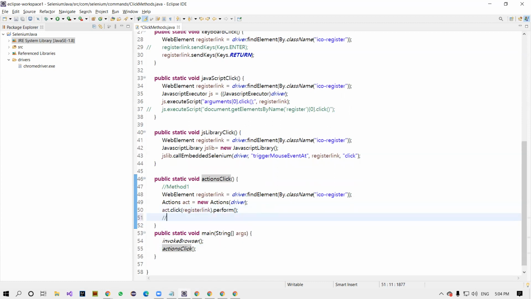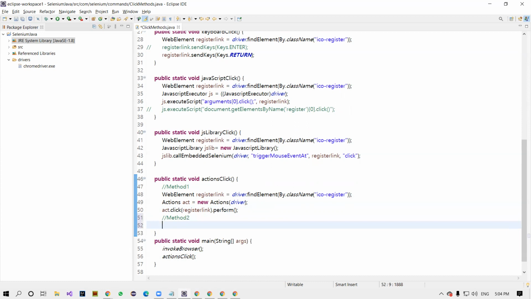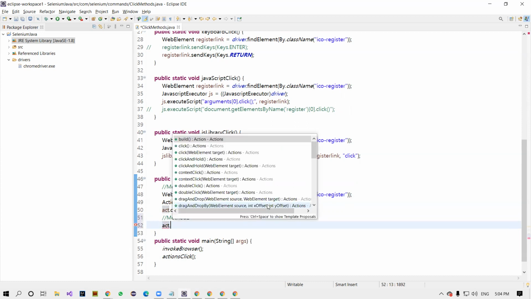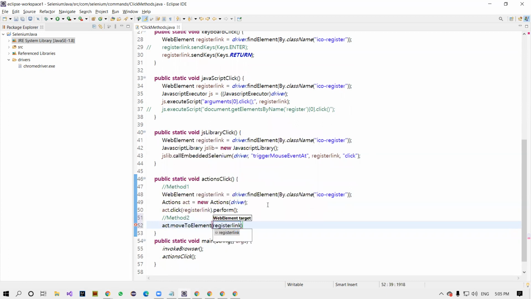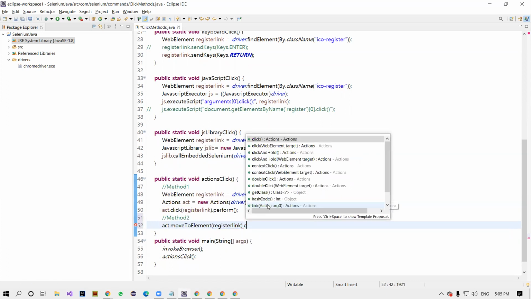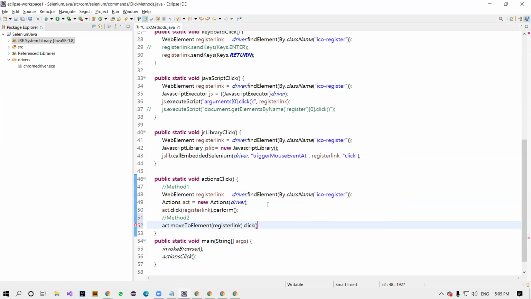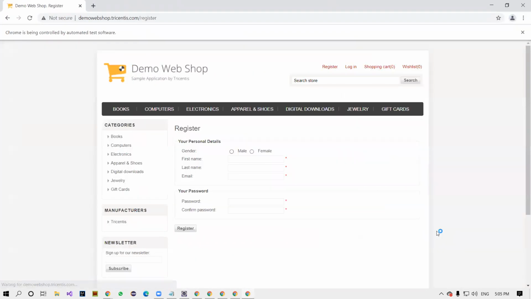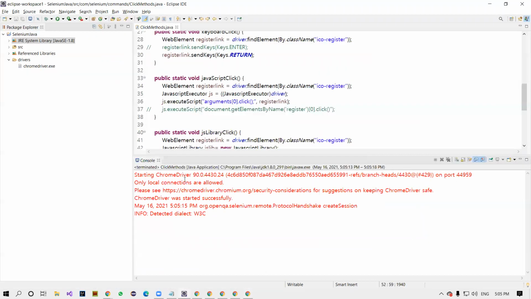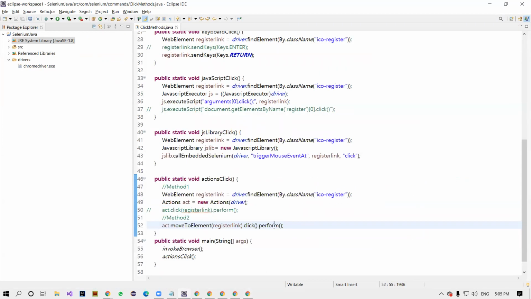The second method, method two. We have the ACT here, ACT dot move to element, web element, move to web element, and here click. After moving here, we are clicking and performing. We can comment the previous one. Now run it. See, it clicked on this one. Fine. Good.